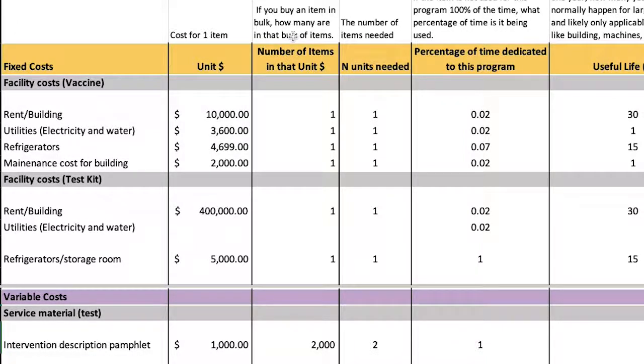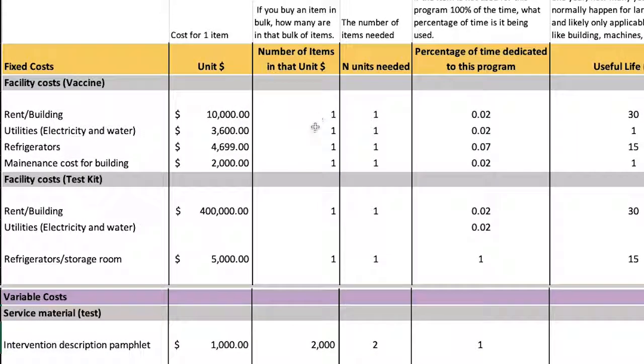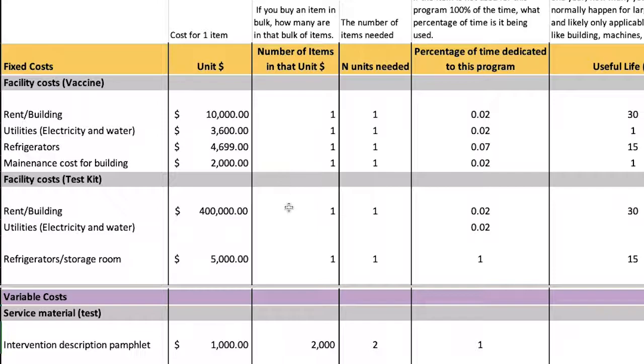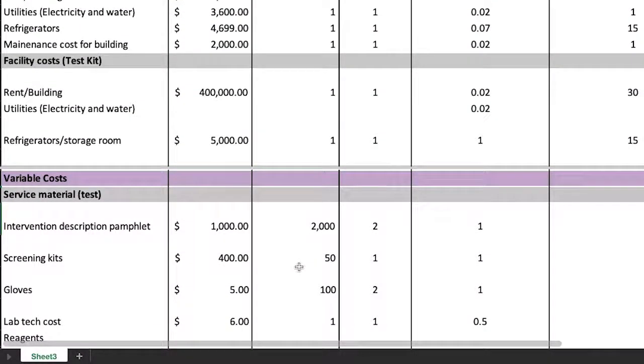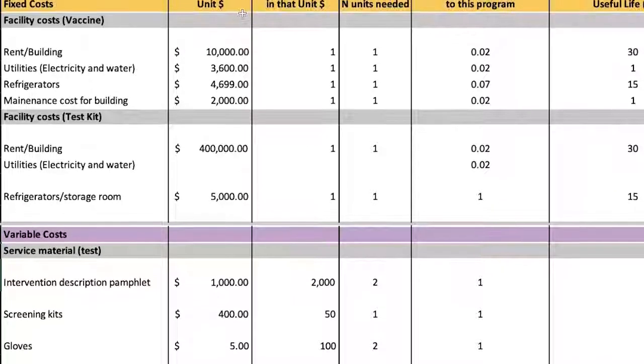For an example, you're not going to buy a bulk of buildings, or most likely not going to buy a bulk of refrigerators, but you're likely to buy a bulk of gloves or a bulk of screening kits, or order a bunch of pamphlets all at once. So you can see the difference between the two. When you're buying stuff in bulk, how many are in this package which you paid $1,000 for, how many are in this package which you paid $400 for. That's what I mean by the number of items in this unit for this price.